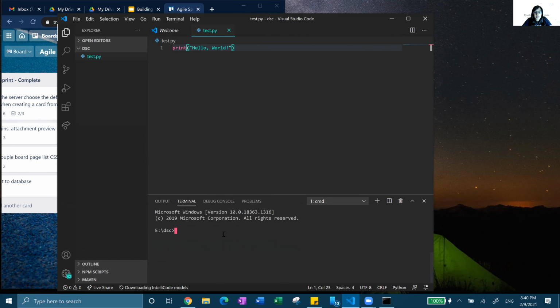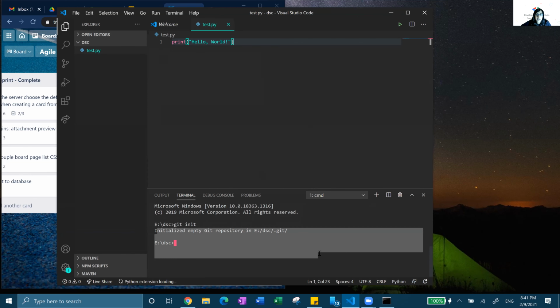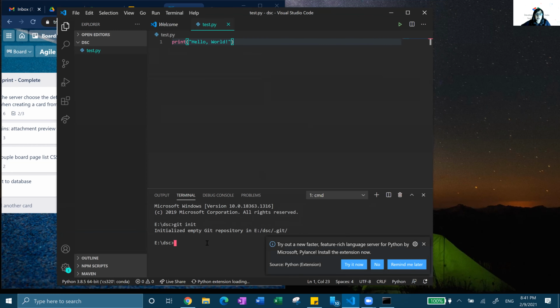I actually haven't used the command line for Git in a while. I usually just do it on GitHub Desktop. So we'll see if this works, and if it's still configured correctly. Okay, cool. So I initialized a Git repository in the folder that I'm in.